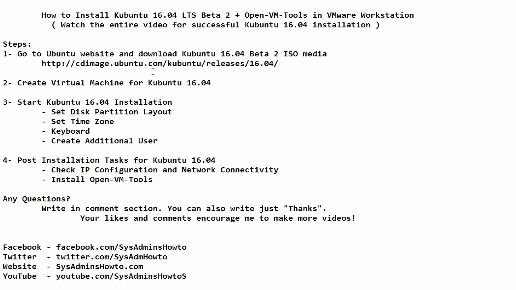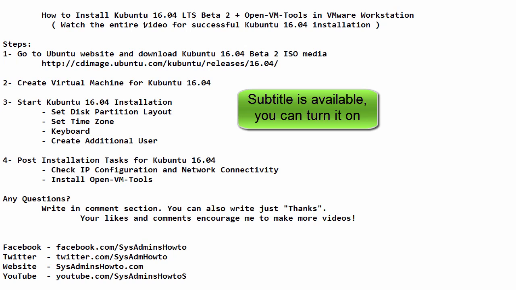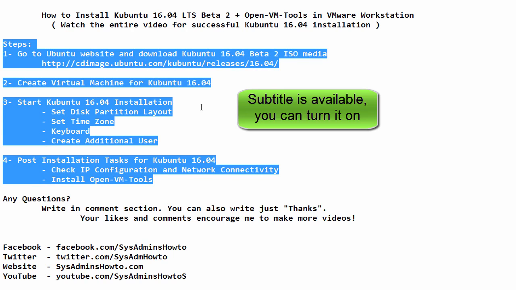Hello friends, today we will learn how to install Kubuntu 16.04 LTS Beta 2 and OpenVM tools in VMware Workstation. I recommend you to watch the entire video for successful Kubuntu 16.04 installation. These are the steps that we are going to follow during this video.